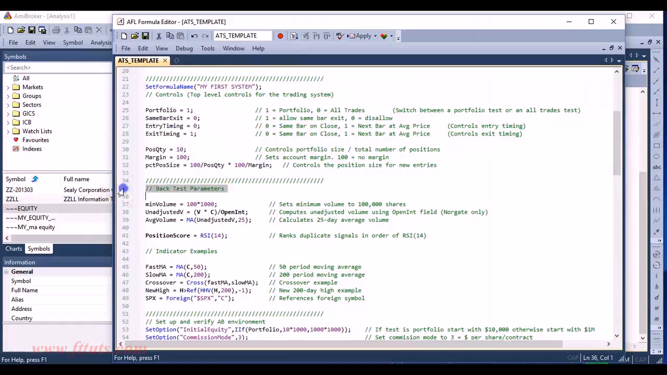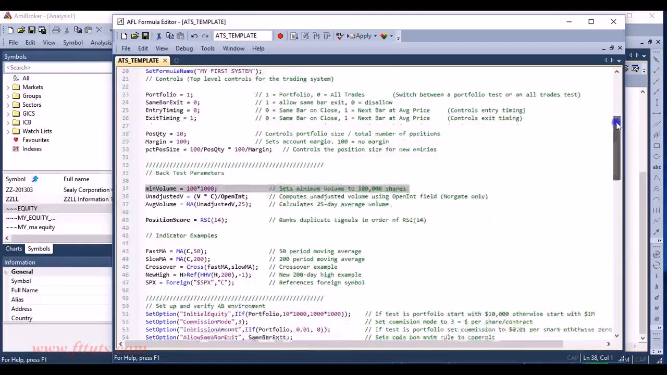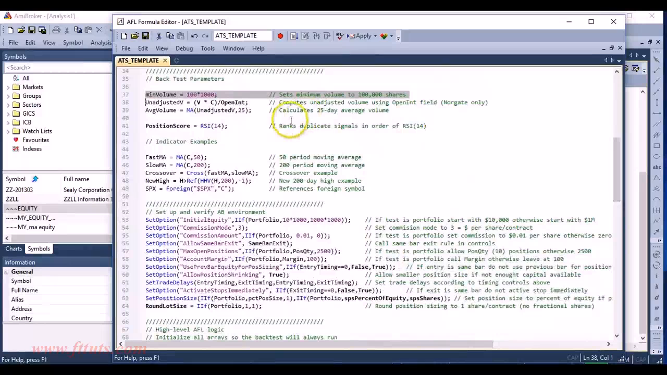So into the backtest parameters, and I've created the minimum volume criteria, and I've set that to 100,000 shares. The reason I've multiplied it is just to make it a little easier to read rather than looking at a line of zeros. The next line has been created to calculate the unadjusted volume, and this has been created in order to deal with the adjusted data that we're using.